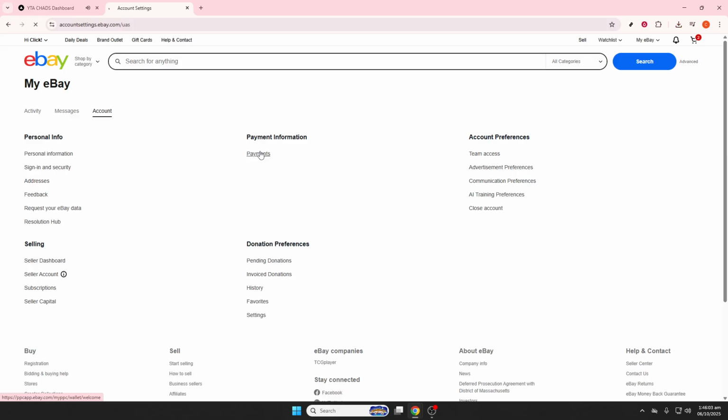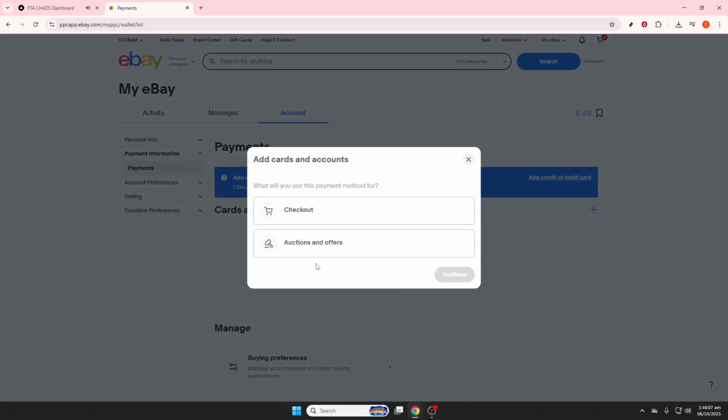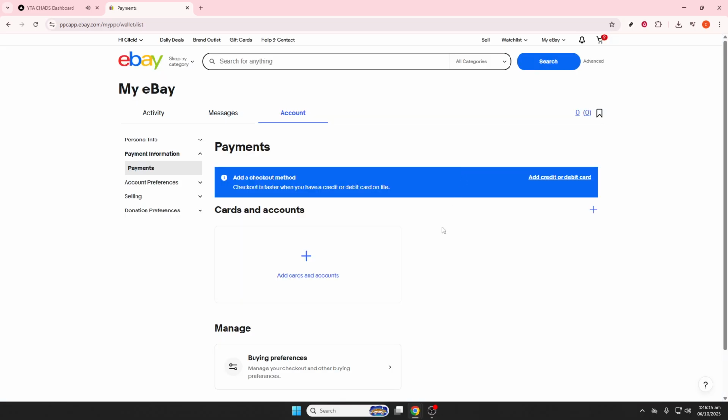Once you're on the payment settings page, you'll notice an option to add a payment method. This is where you get to choose how you'd like to make payments on eBay. You can enter a credit or debit card or link a Payoneer account depending on your preference. If you're opting for a card, click on Add Credit or Debit Card. You'll need to enter your card number, expiration date, CVV, and billing address. Make sure all the details are correct before saving the changes.